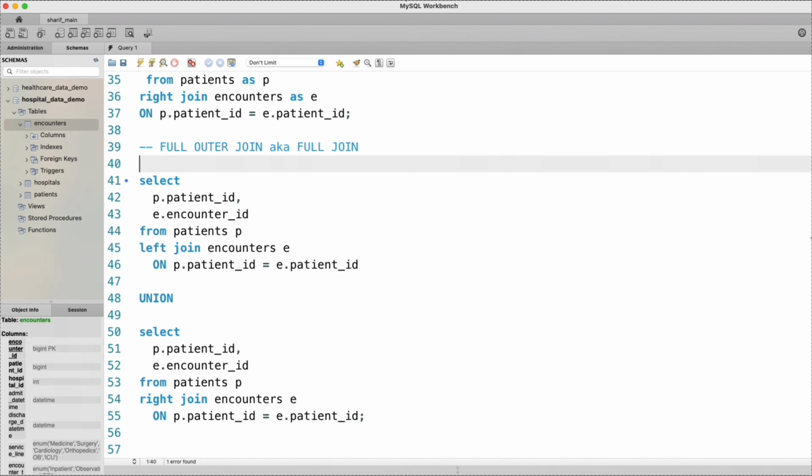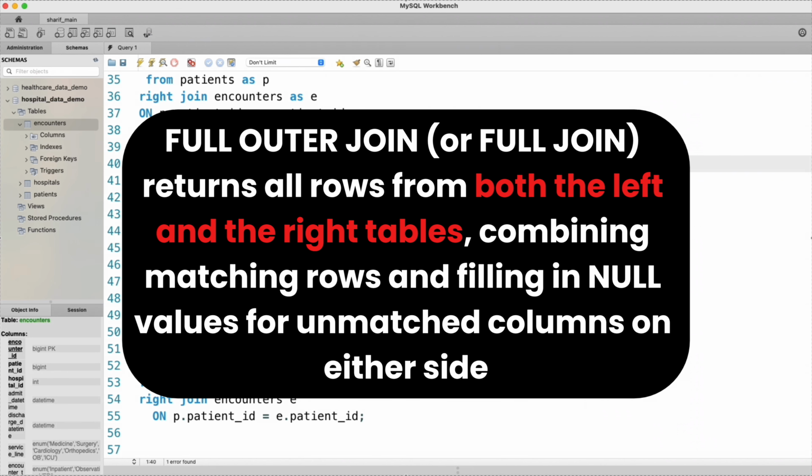All right, now we're gonna move on to full outer join. And full outer join is the same exact thing as full join. What full outer join does is that it returns all matches plus all the rows unique to the left side and all the rows unique to the right side.